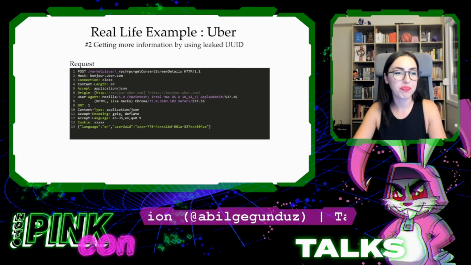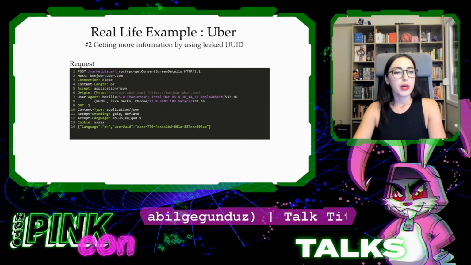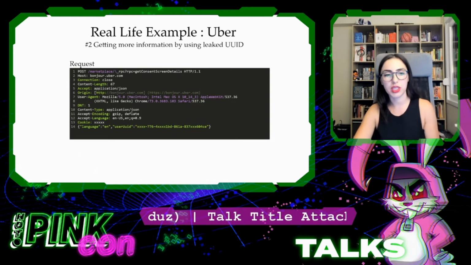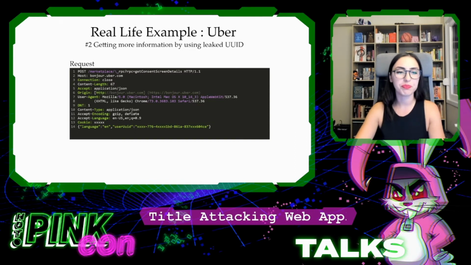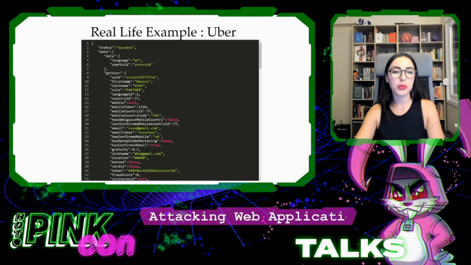And since we have leaked UUID information, we can replay the requests below with the victim's UUID in Uber. As you can see in the 14th line, it asks for the user UUID as a parameter, and the host is bonjouruber.com. And here is the response. In our response, we can see much information belonging to any user role and user type.